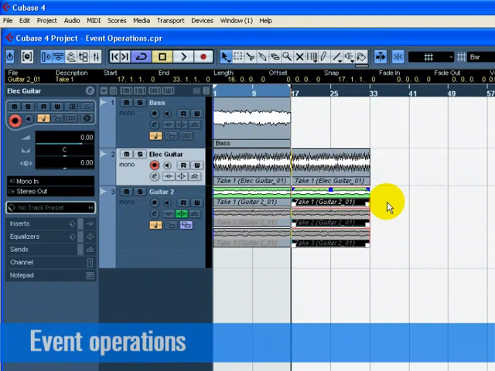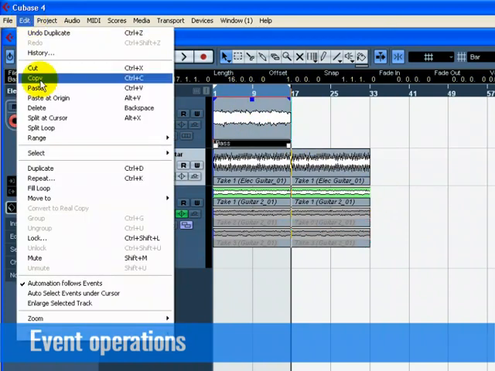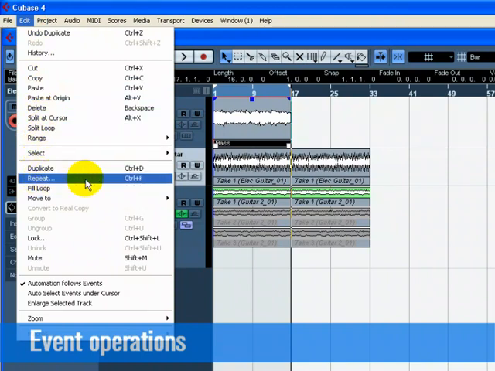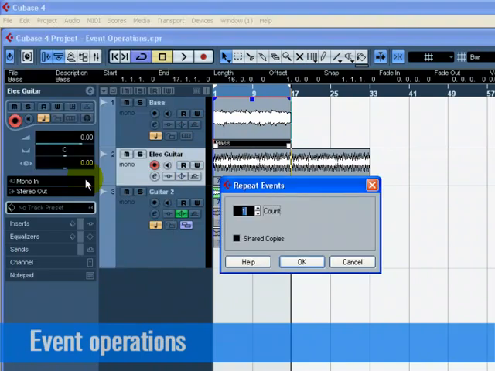Repeats are great for repeating something over and over directly after the event you want to repeat. Click the bass event with the Object Selection tool. Choose Repeat from the Edit menu. In the dialog that opens, choose how many copies you wish to make by increasing the Count field.